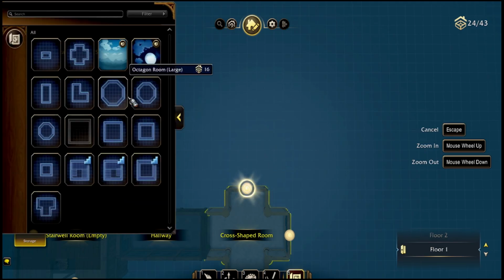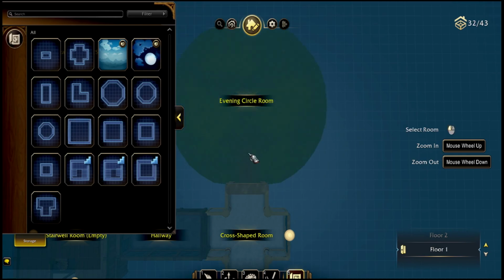So what we got here is all the rooms available. Now you're going to have different rooms than me. Some are going to have more, some are going to have less. But we've got stairwell rooms. We've got a tall, empty stairwell type room that is about double to triple the height. We've got little T-shaped rooms for connecting stuff. We've got big square rooms, huge square rooms. Different things like that. We've got the daylight circle room and the evening circle room. So let's put one of them bad boys in there.